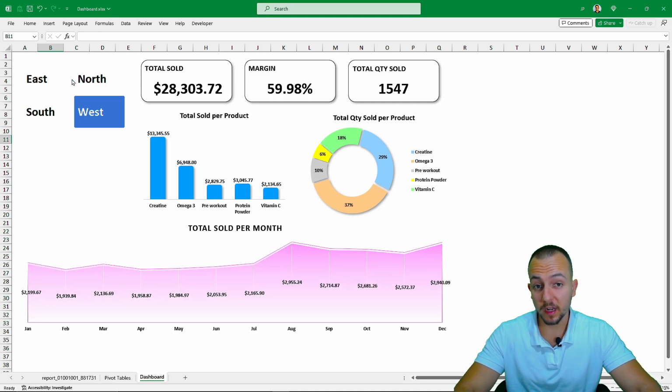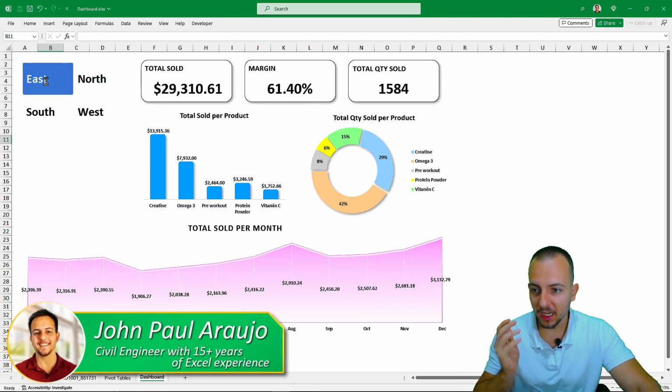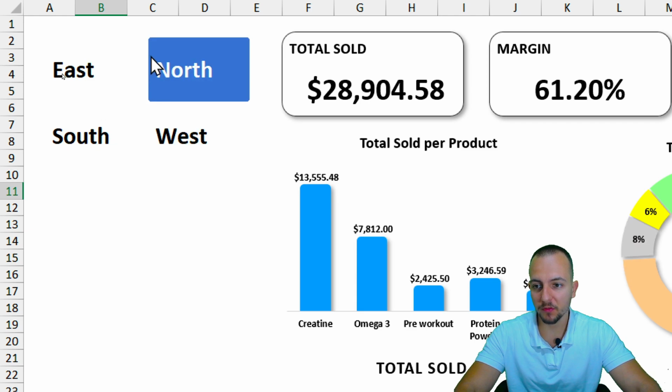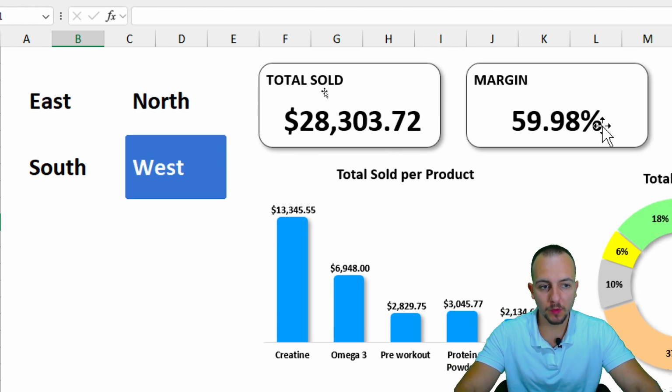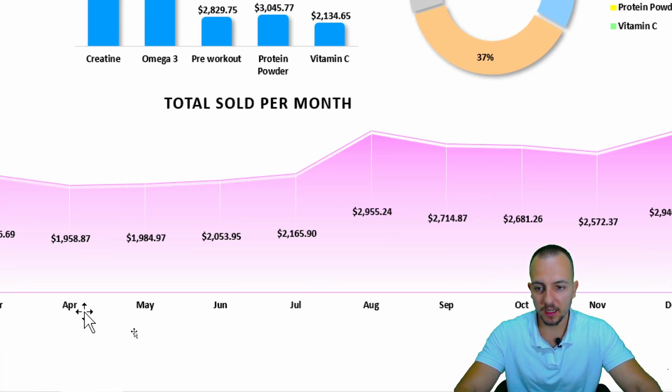Step by step from scratch, we're going to see how we can create an interactive dashboard in Excel with a lot of different features, such as the slicer options, where we can filter the entire dashboard. Also, we're going to see how we can create the cards, a column chart, a data chart, and an area chart.